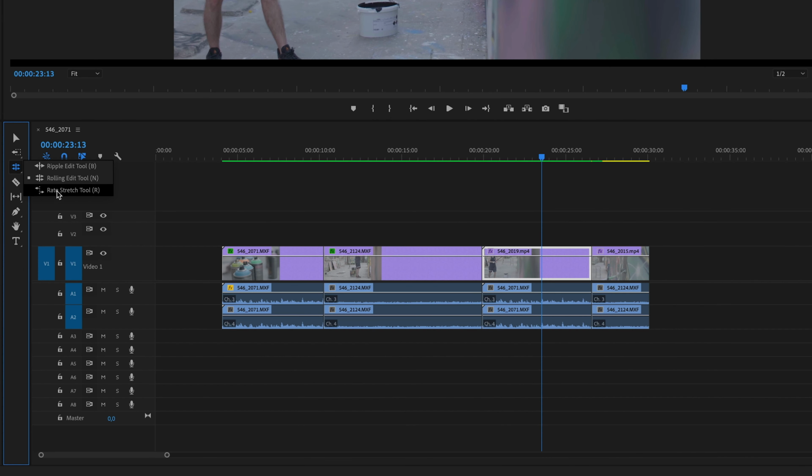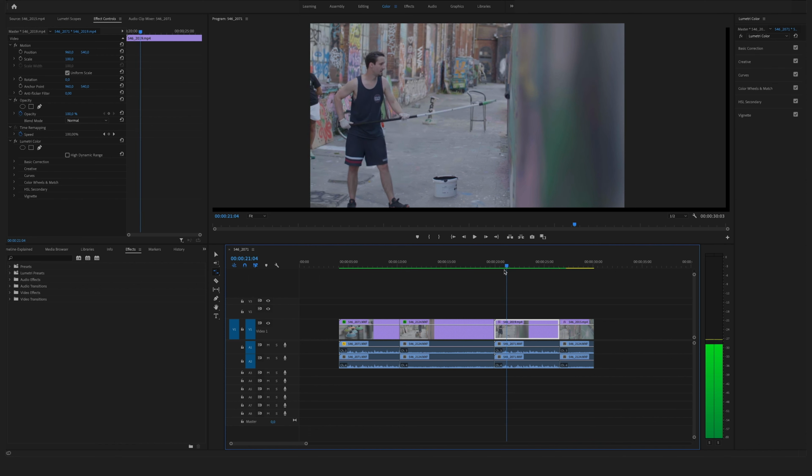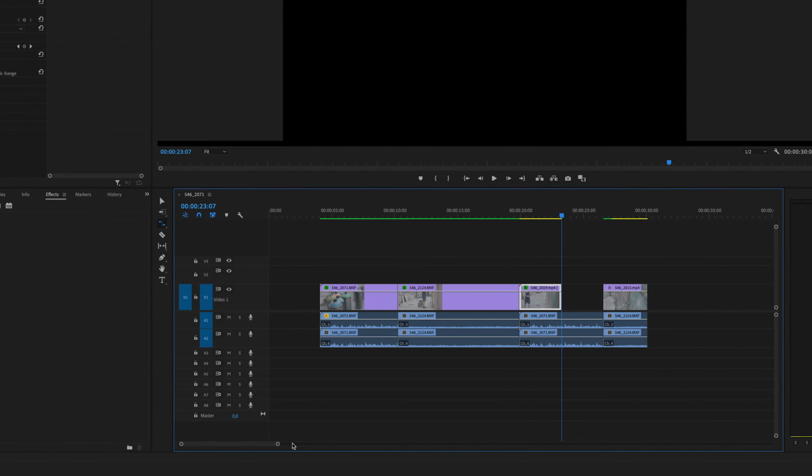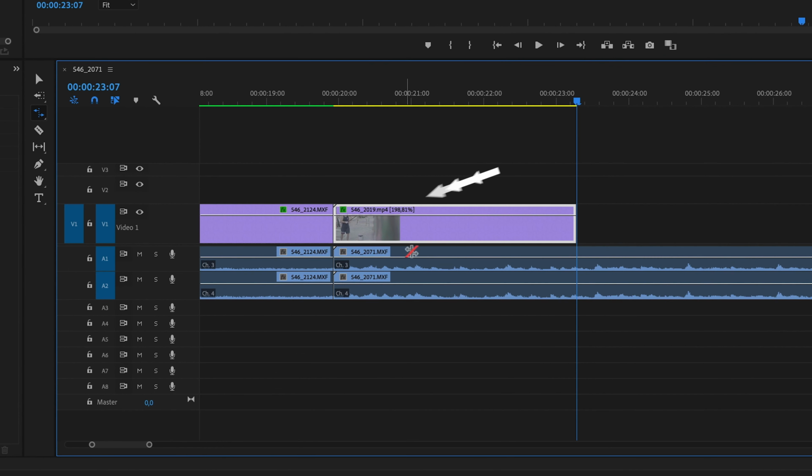And here is the right stretch tool. This is convenient when you start recording with multiple frames, for example, with a slow-mo or a time-lapse. I go over here, I pull this over there, then zoom in and you see he pulled it up to 198%, meaning he plays it super fast.